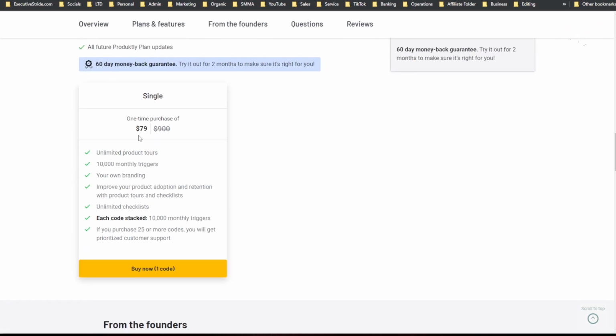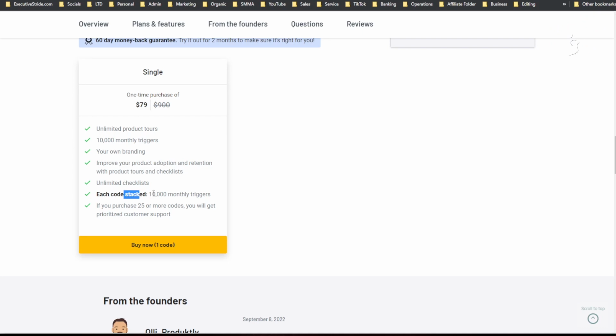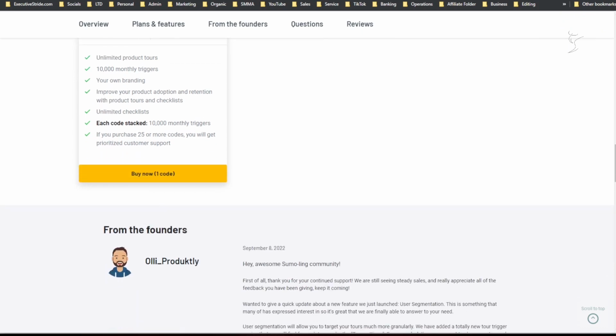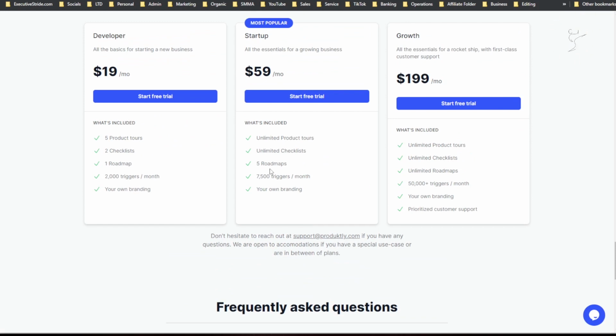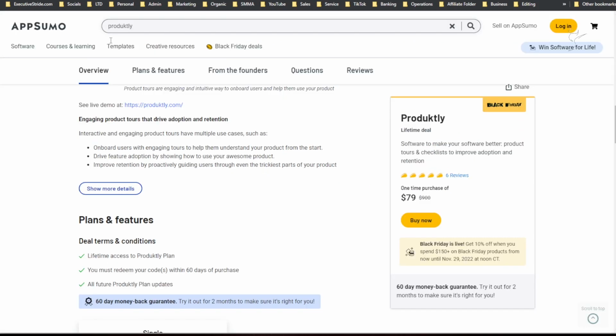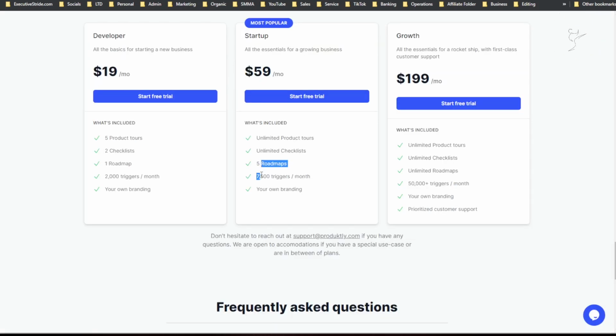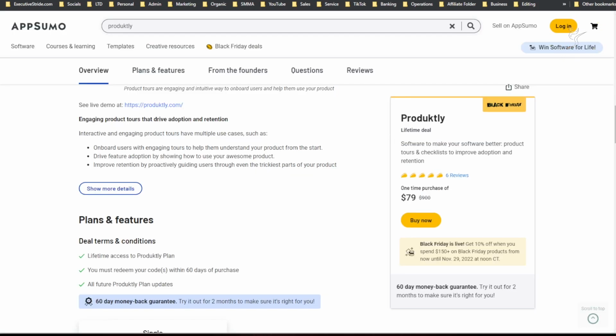Lifetime deal, and for just $79, you get unlimited product tours, 10,000 monthly triggers, your own branding, improved product adoption and retention with product tours and checklists, unlimited checklists. Each code stacked is 10,000 monthly triggers. If you purchase 25 or more codes, you will get prioritized customer service. So let's see, 10,000 triggers. So for $79, we're getting more triggers per month than the $59 per month plan. And we're only paying once. So pretty fair. If you wanted 50,000 triggers, you just times this by 5.